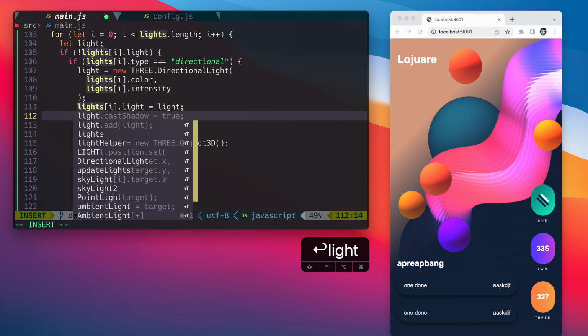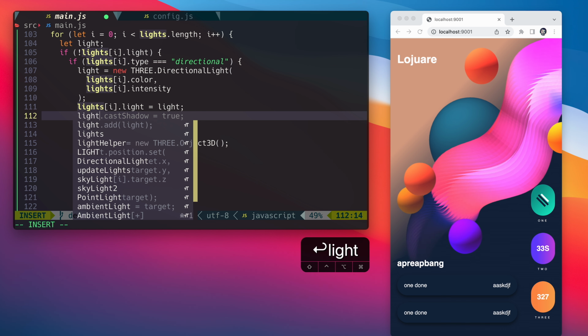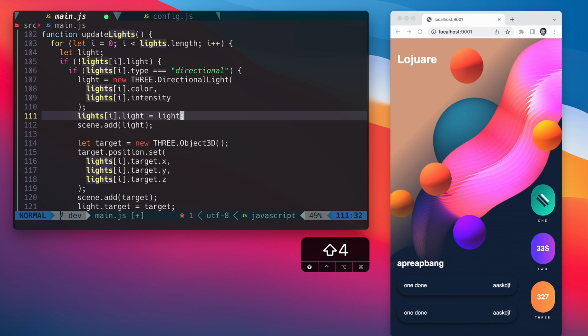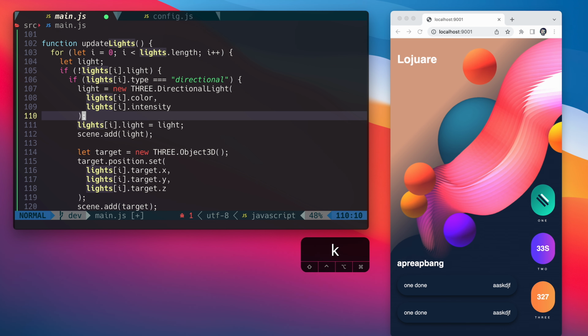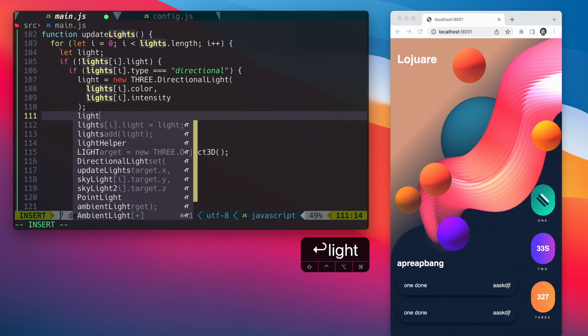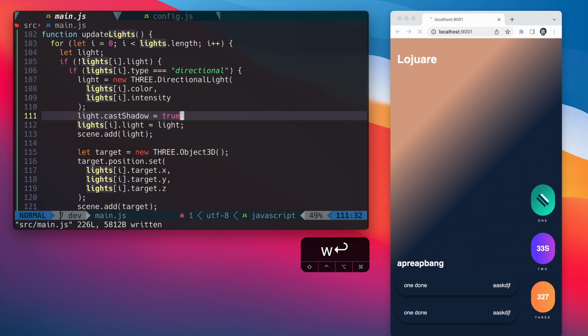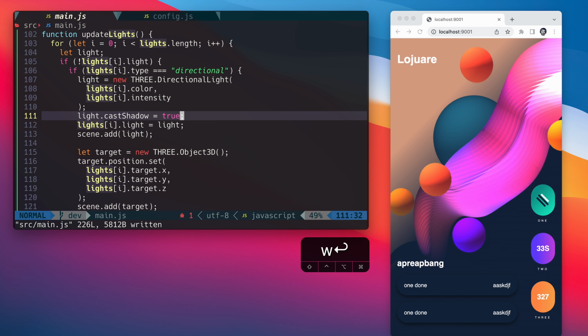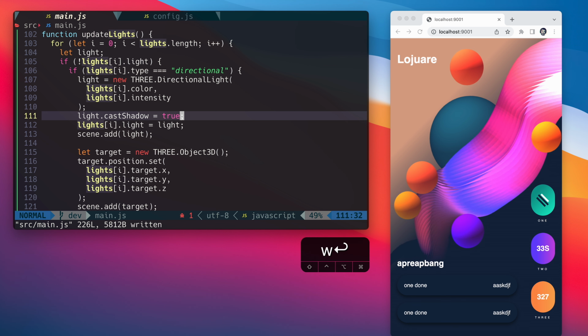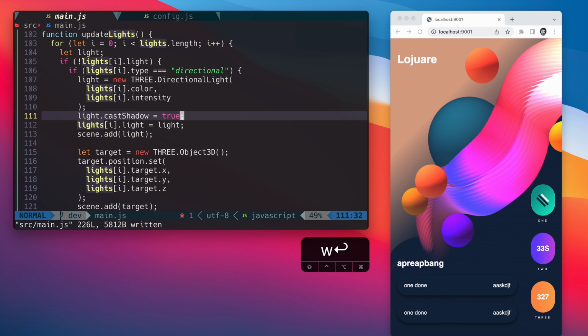So one last thing we can do is add shadows to our scene. By causing the lights to cast shadows and the meshes within our scene to receive shadows, you can see how that impacts the visual effect of our scene and the lights.